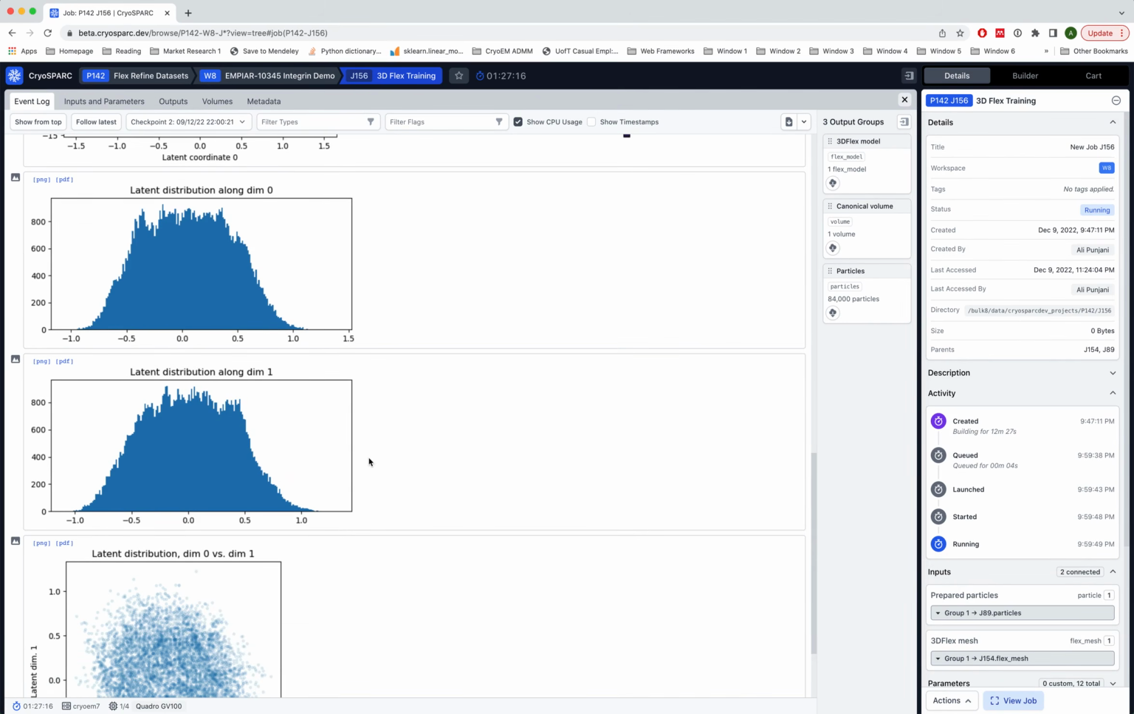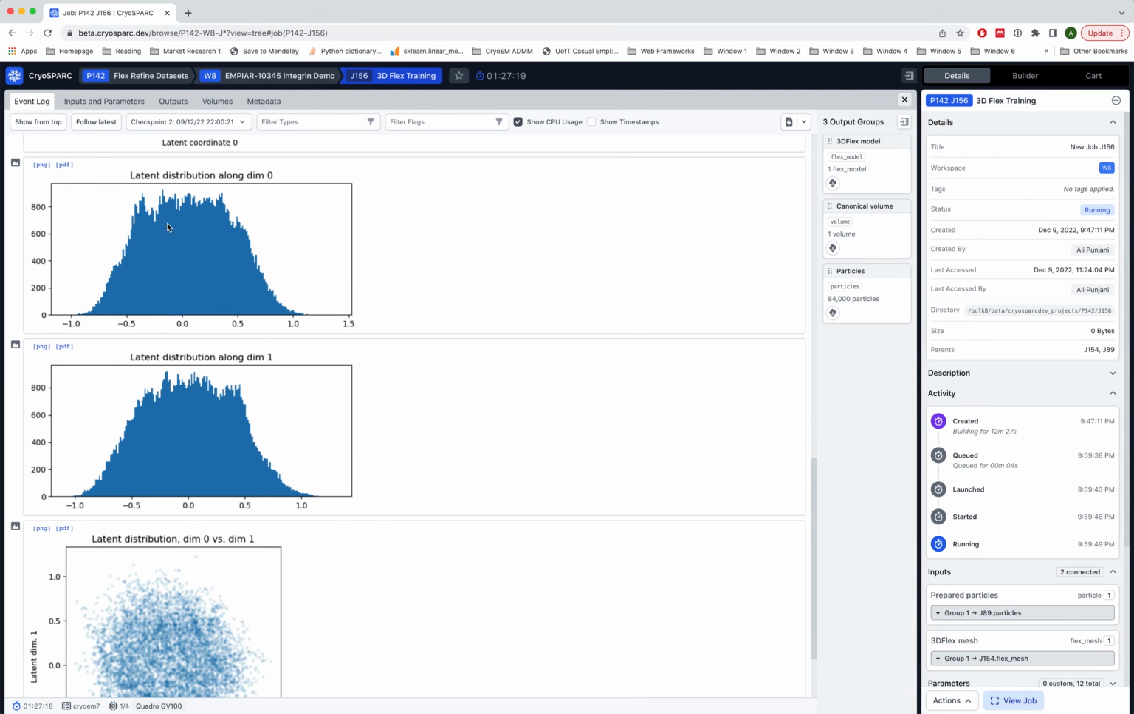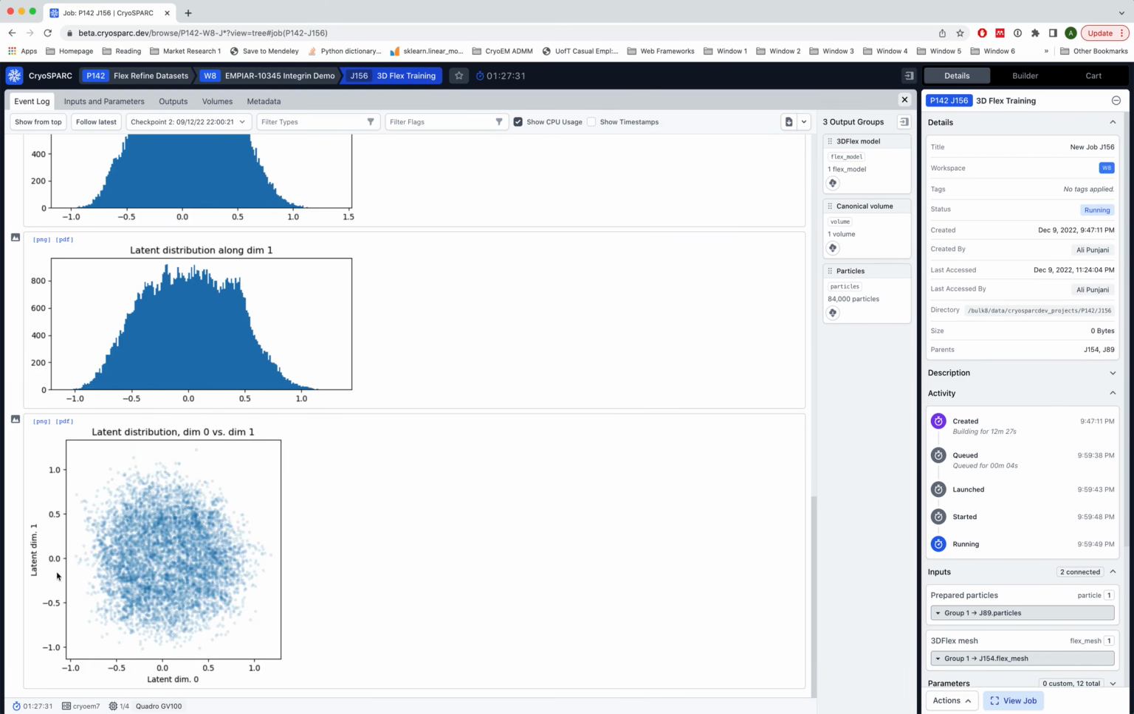The next few plots are to do with the latent distribution. So the first few of them, and there will be k of them for a k-dimensional model, are just one-dimensional histograms along each latent dimension to show us what the latent variables are looking like. And then the next few plots will be plotting latent dimensions against each other. So 0 versus 1, 1 versus 2, etc., similar to how the plots are in 3D variability analysis.